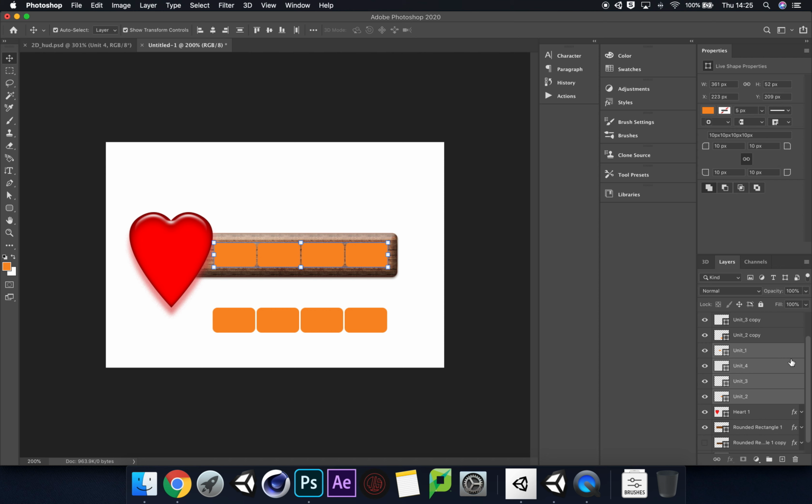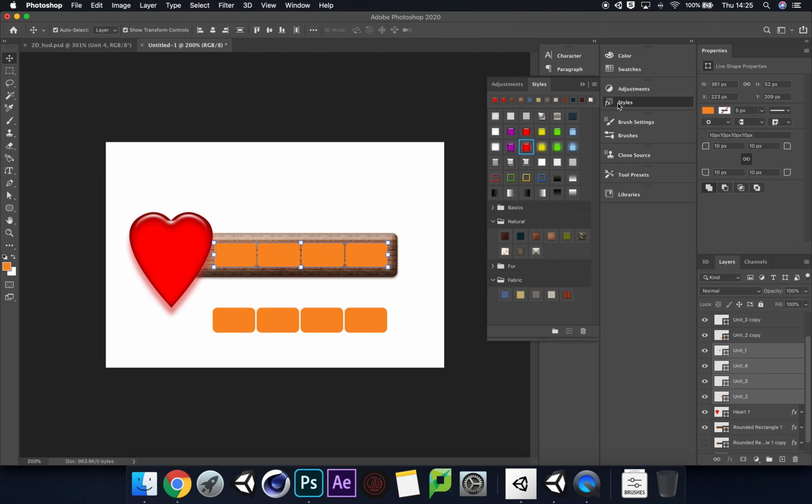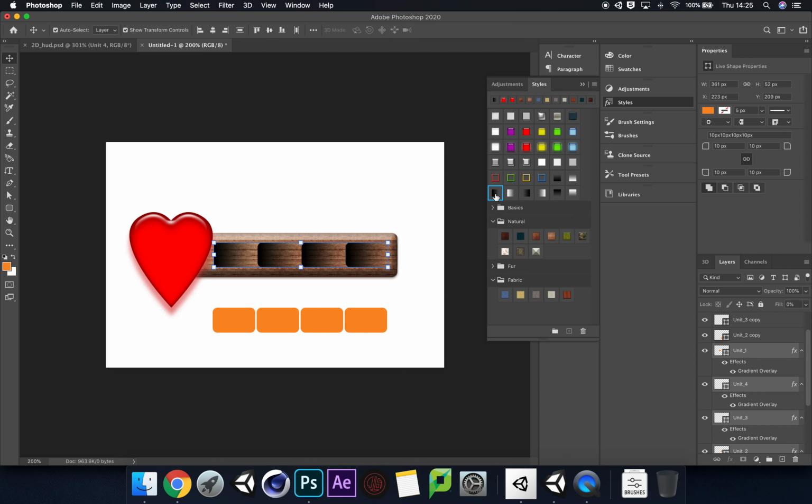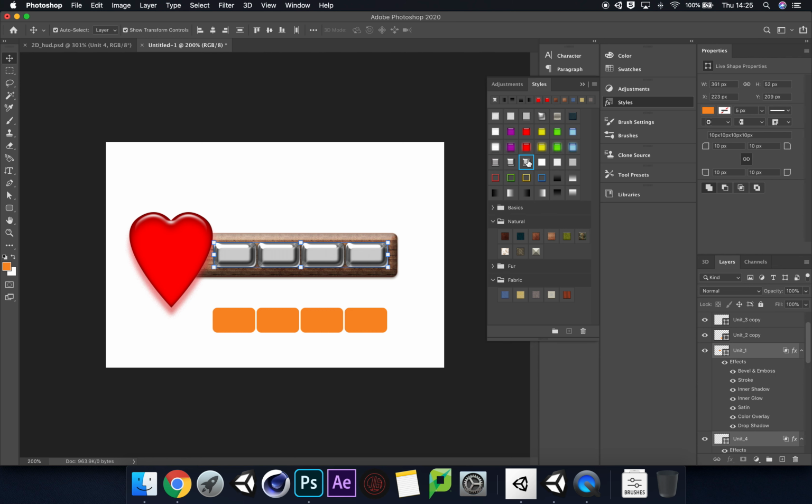So let's see what we can do here. Let's have a look in style. So we've got some kind of black effects, and that looks quite nice. Maybe we could do with a little bit of an in-depth feel. Yeah, it's a bit too chunky, isn't it? Kind of like that, but maybe a little bit more darker.